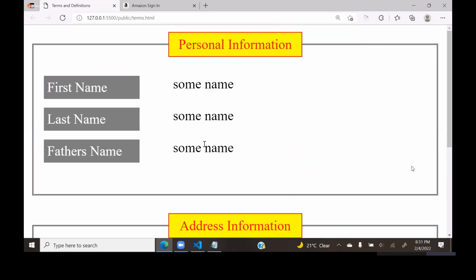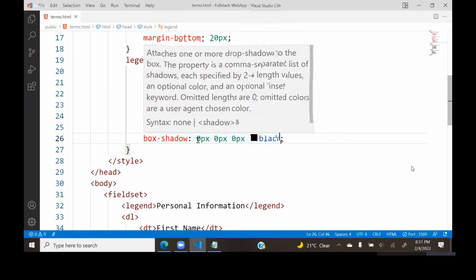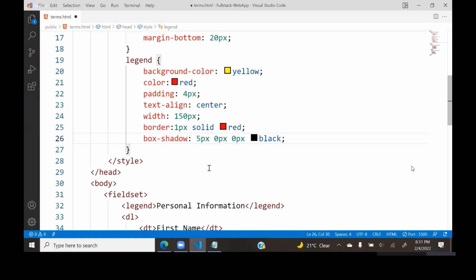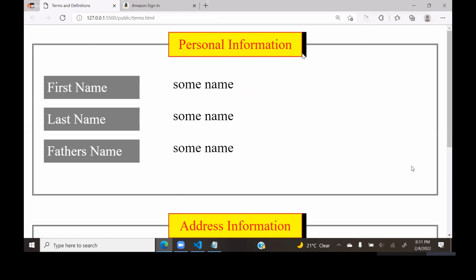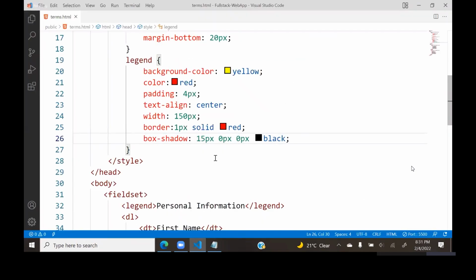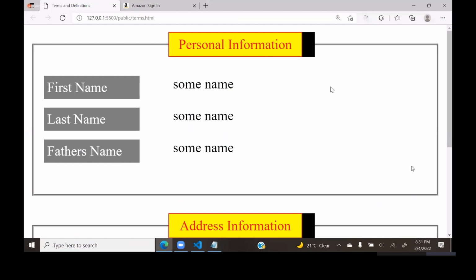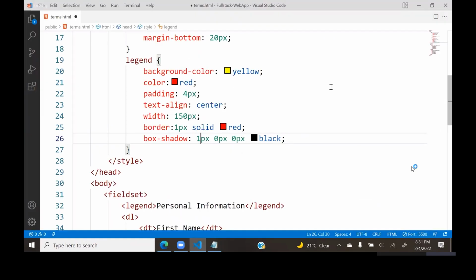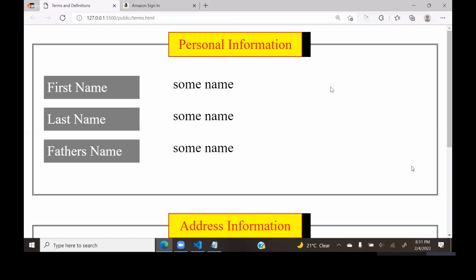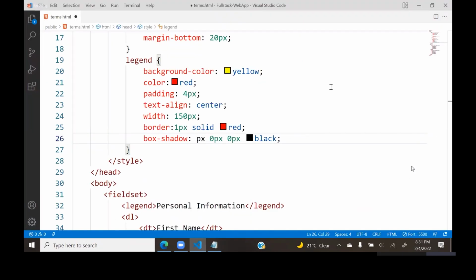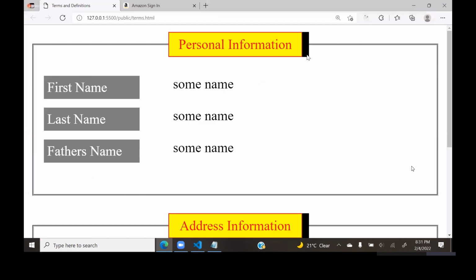Because all pixels are 0, horizontal I will give 5 pixel. First value is horizontal, and you see the right side will come. That means the black shadow will come on the right side. That is horizontal. How much you are giving? 15, it will move 15 to the right side. I give here 10, then it will move 10 right side. So I give some 8, it will move 8, a little bit.